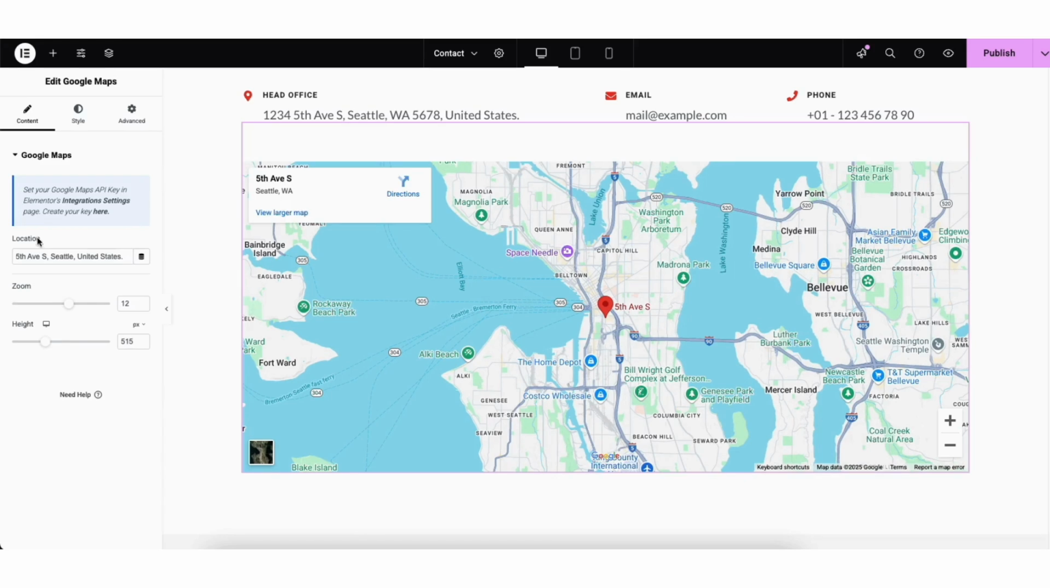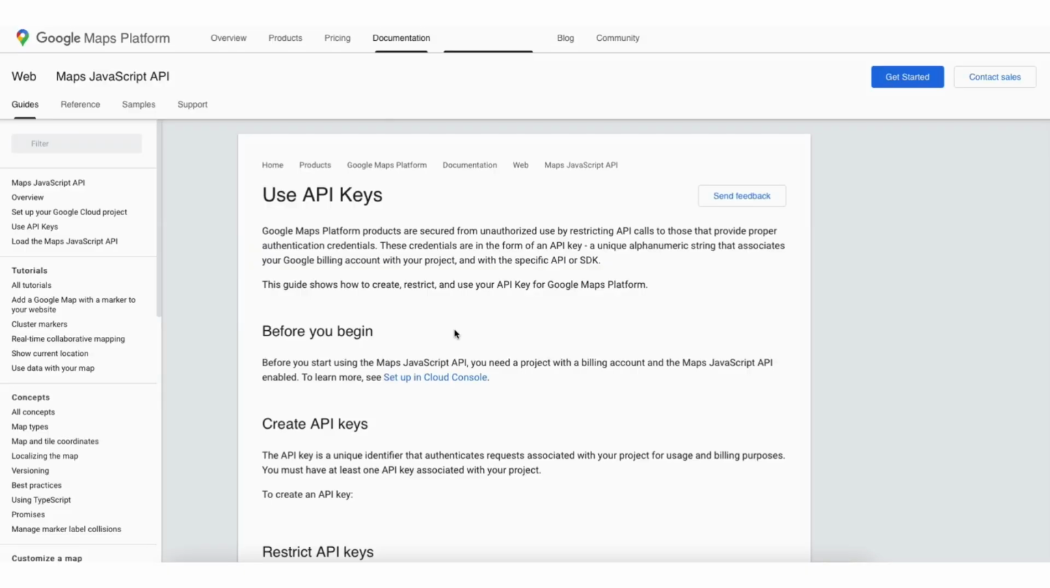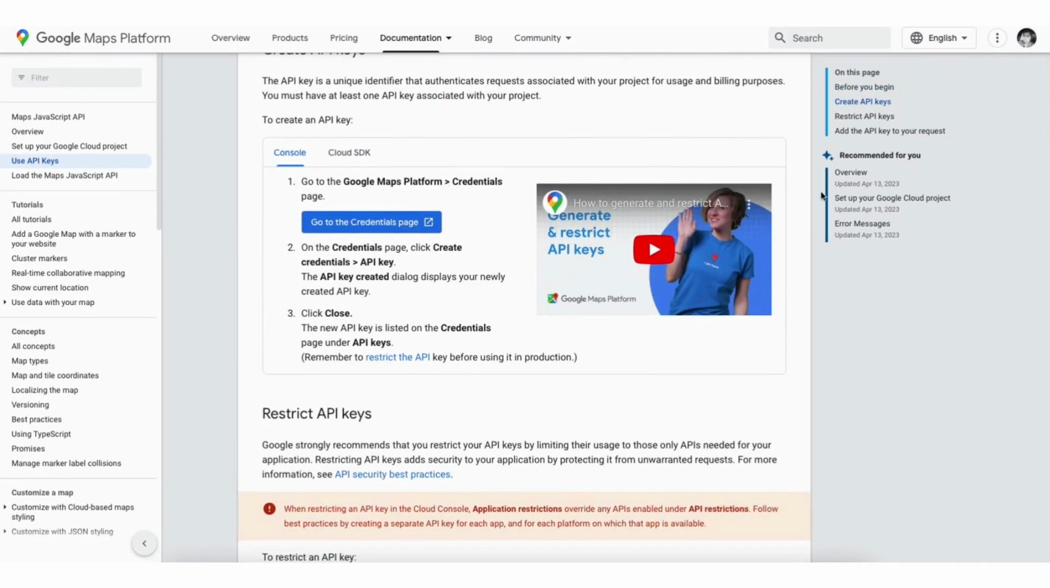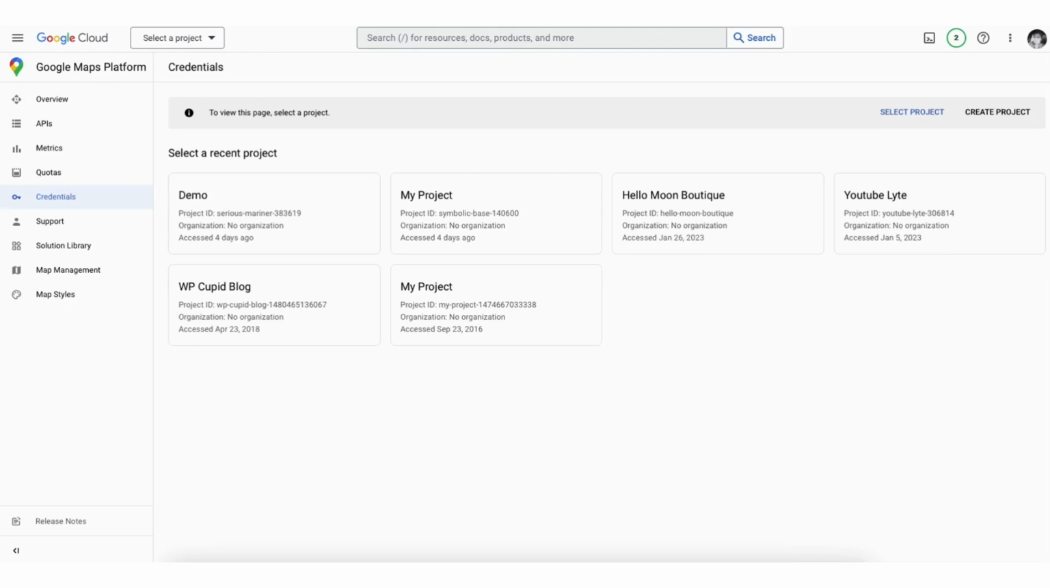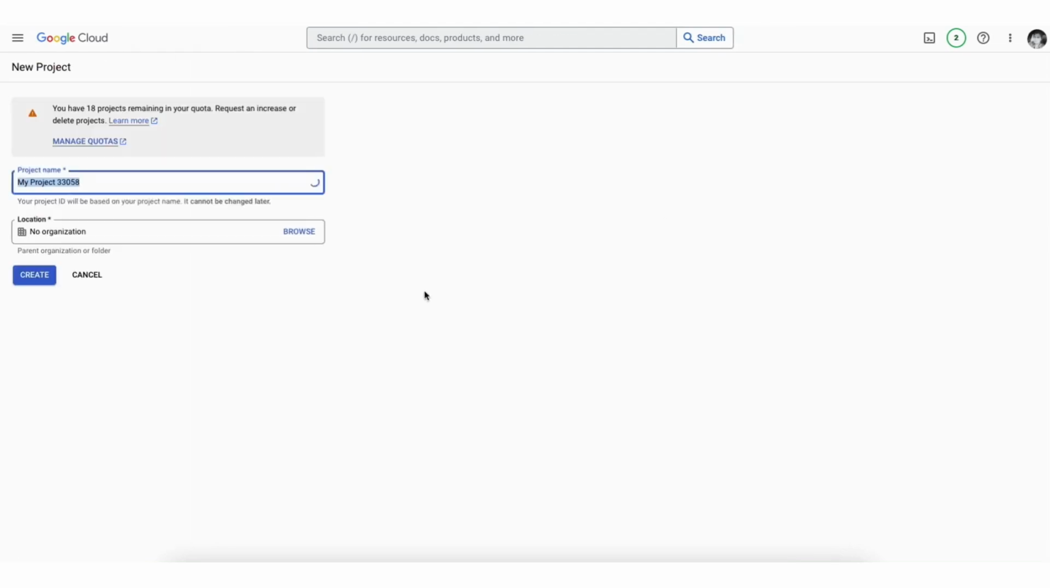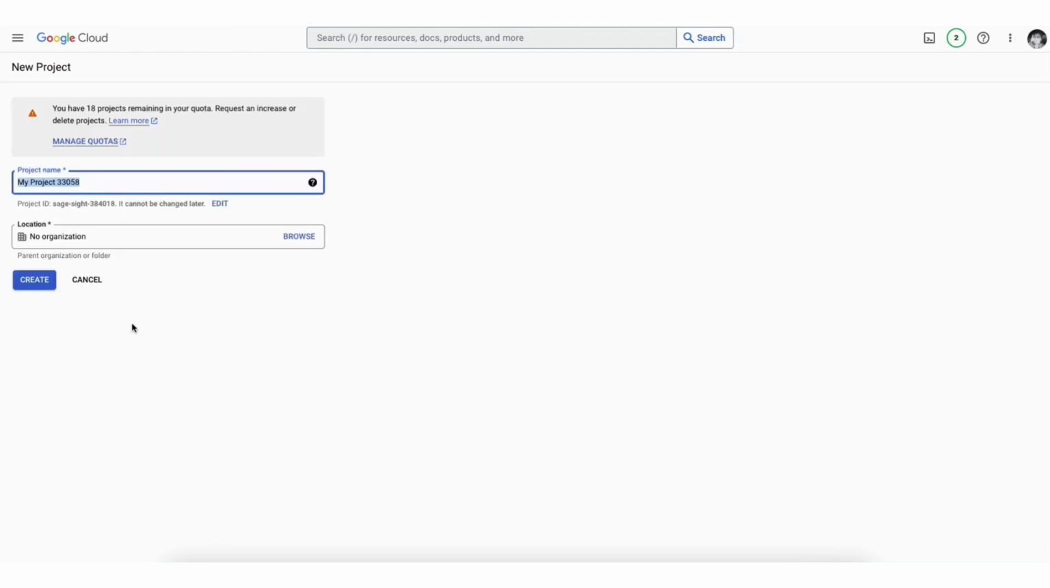You'll see the notification showing about the Google Maps API key up at the top. Click the Create Your Here link. It'll take you to this page. Scroll down and click Go to Credentials page. Click Create Projects. Put in the project name. You can just put in your site or business name. Put in the address and click Create.